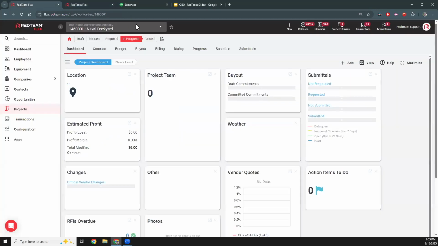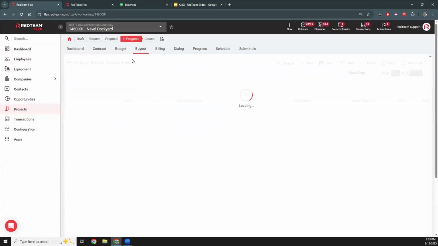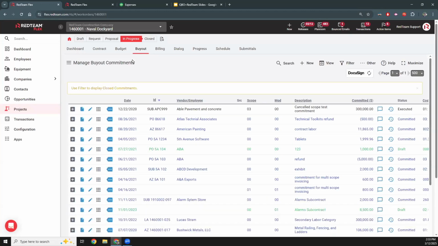So within RedTeam Flex, you're going to be handling a lot of different things, and in terms of how this works with QuickBooks, the main areas it's going to be touching on are vendor invoicing, customer invoicing, employee expenses, and employee time. And so that's where we'll focus our main attention right now.